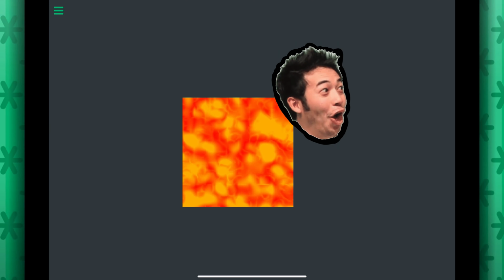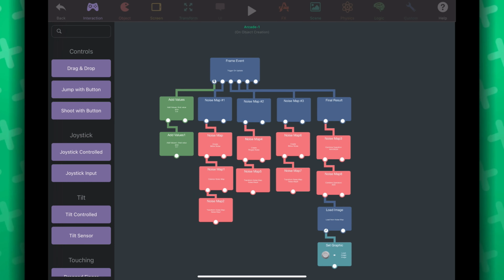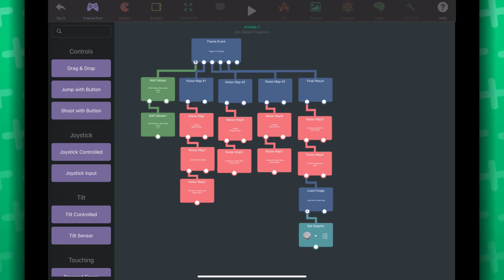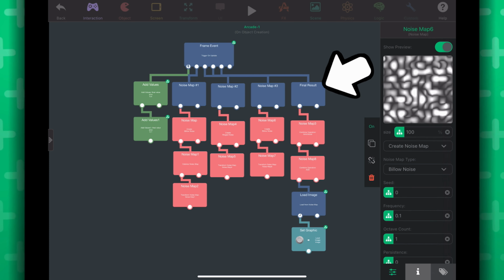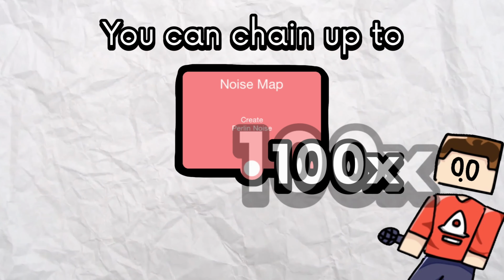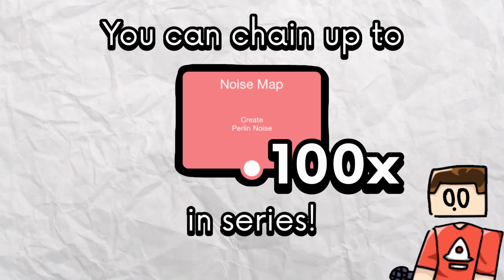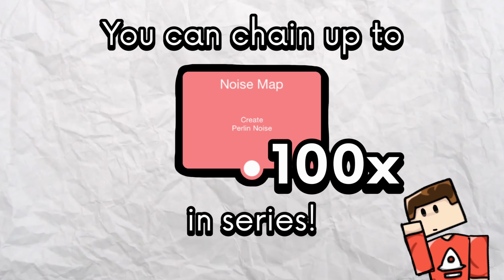I've created an animated lava texture using noise maps. I made this using 3 different noise maps, which are all changing translation every frame. Here, I combined all the noise maps together to produce the final result. Very cool. Oh yeah, you can chain up to 100 noise maps in series, which is crazy. Yeah, I set 100 as the limit. I don't think anyone's gonna use that much.